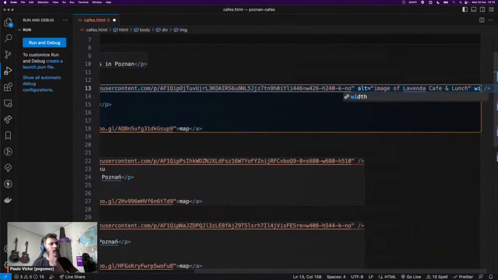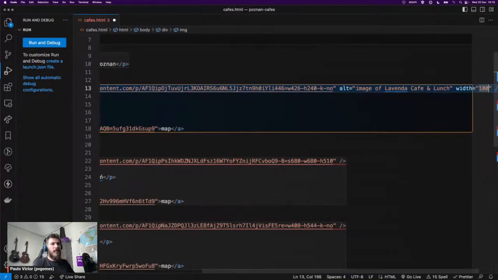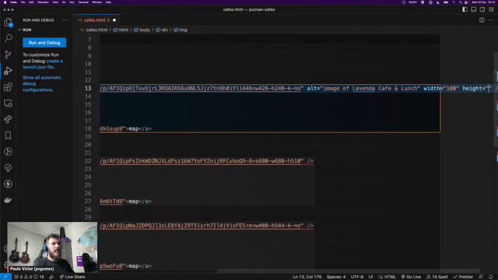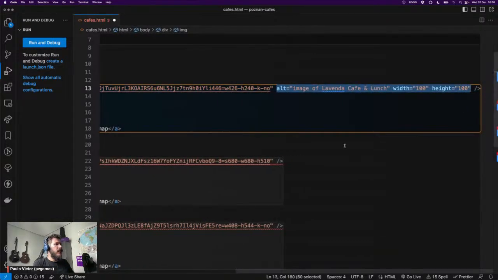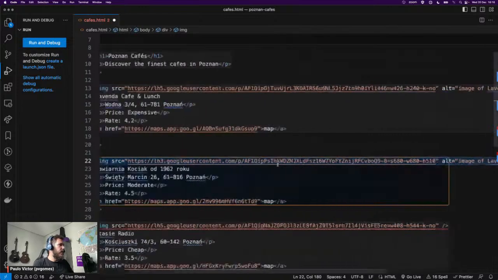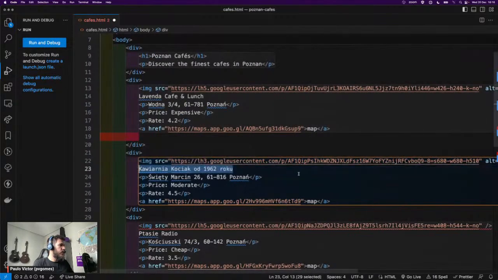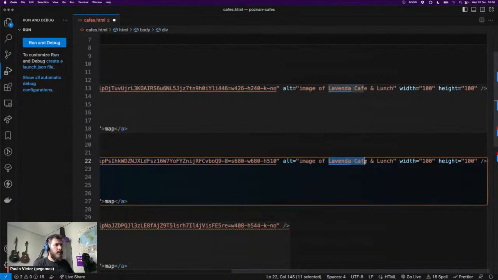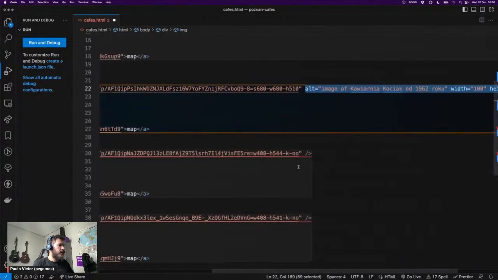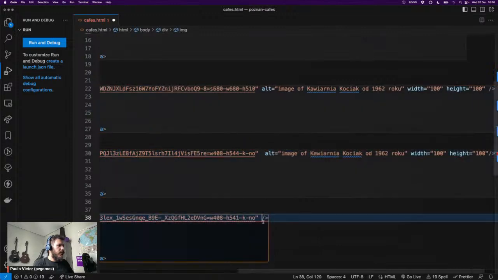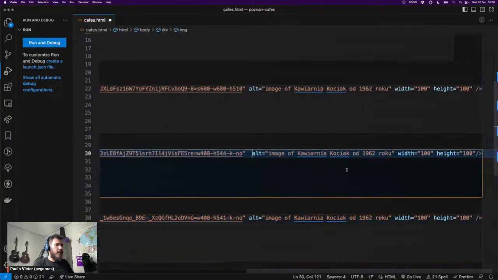Let me also add two properties here, two attributes. One is width with 100 and another, height with 100. We can do it directly in the CSS style, but we can do it here as well. So let me set all of them here. I'm just going to change the name, image of blah, blah, blah, as well as here and here. I just need to change the names.